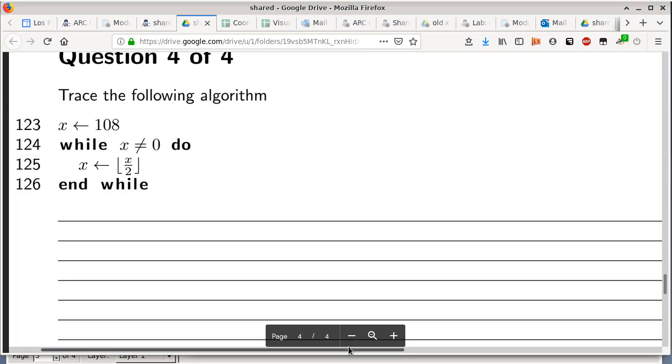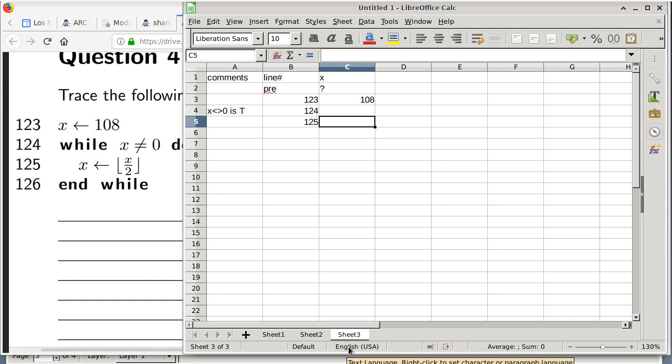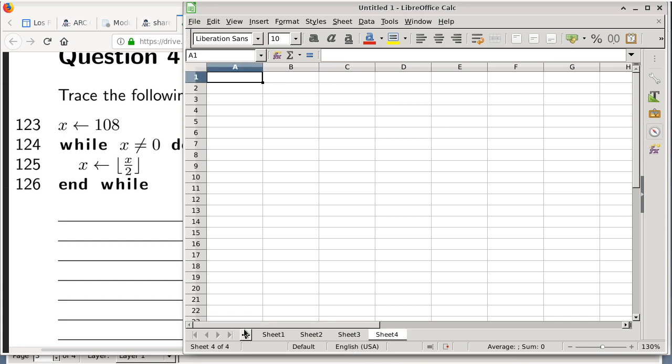All right, so let's go ahead and trace this one. This is our last one. Once again, we got comments, we got line numbers, and we got a variable x. Precondition is x is unknown. On line 123, x is initialized to 108. On line 124, we are asking, is that 0? X is different from 0 is true, because 108 definitely is different from 0. On line 125, we do the division. X divided by 2 in this case is 54.